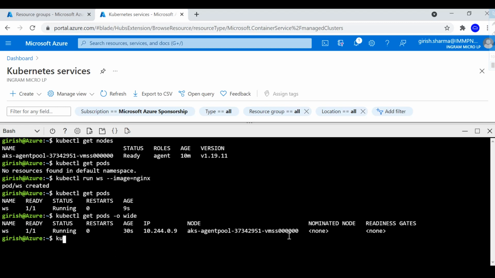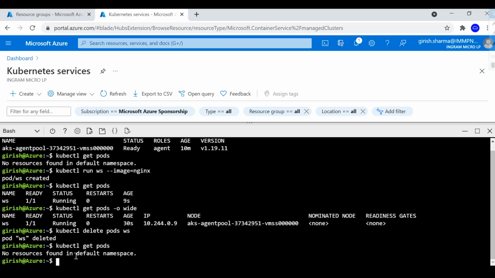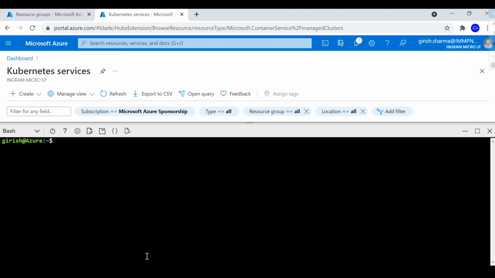Now, if you want to delete this pod, it's pretty straightforward. You can just type in the command kubectl delete pods, and the name of the pod is ws, and the pod was deleted successfully. You can check that by typing the command kubectl get pods. And now you will see that there's no pod over here. Let me just clear the screen.